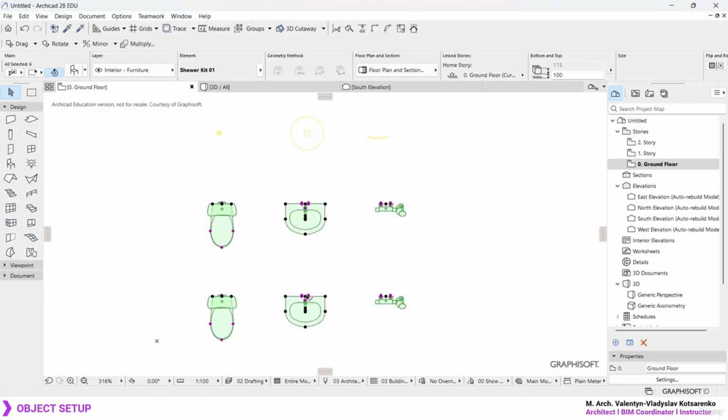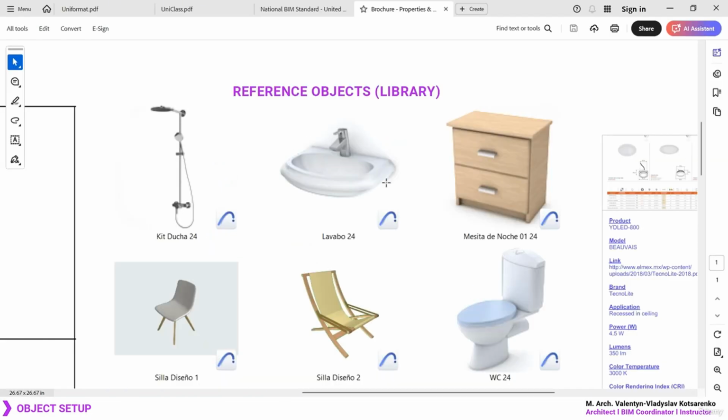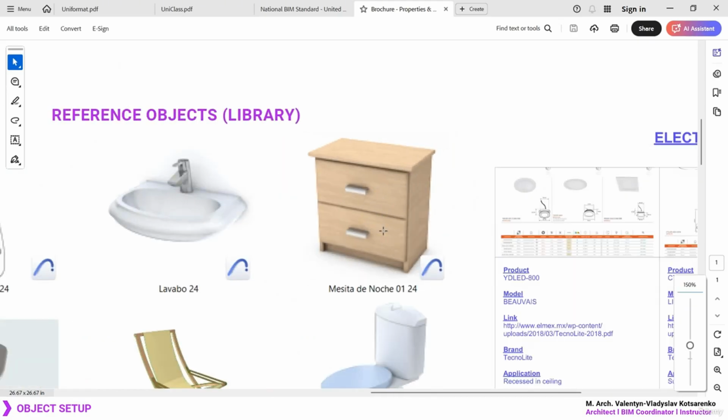And then for the general category, we only have one object, a general object, which is going to be the night table we have over here.